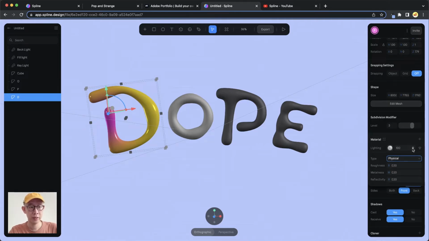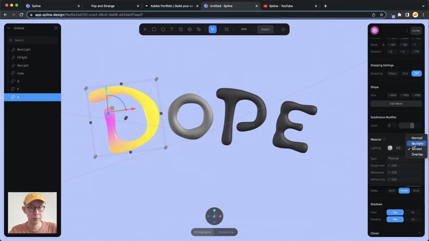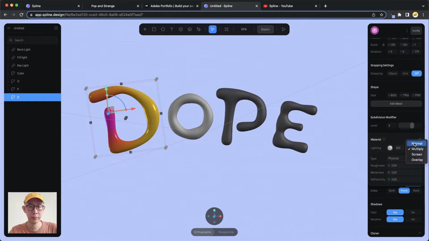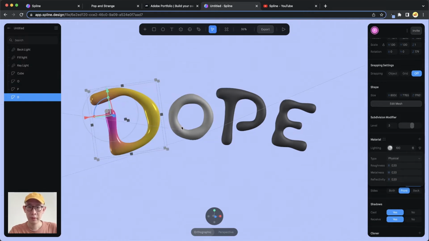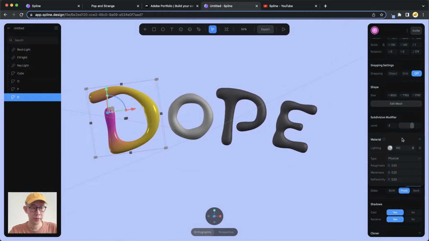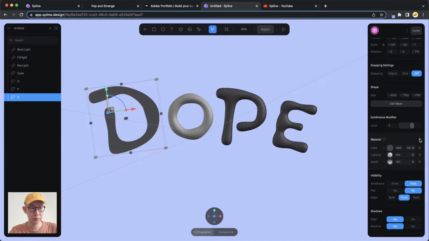And you can also change the blending mode. For example, maybe we turn it into overlay or screen or multiply. I'm going to keep it at normal. And then I also want to add a Fresnel. So add something like this. By default, if you click plus like this, it will give you color channel. I want to add a Fresnel here.